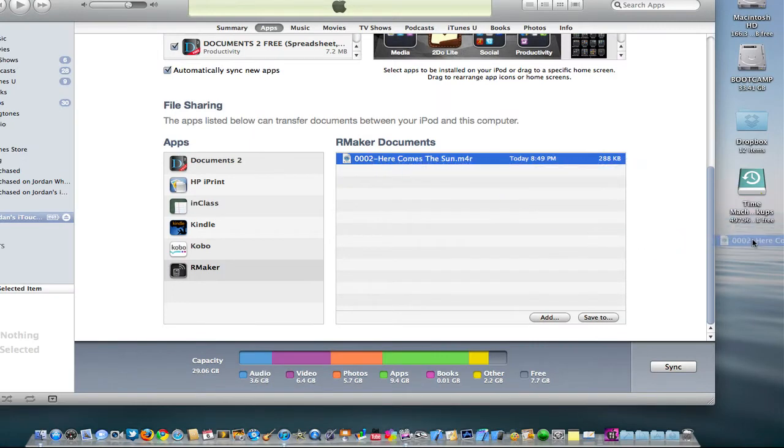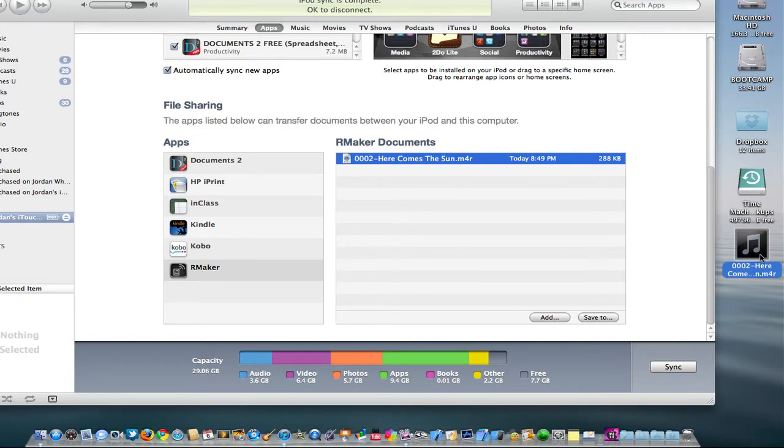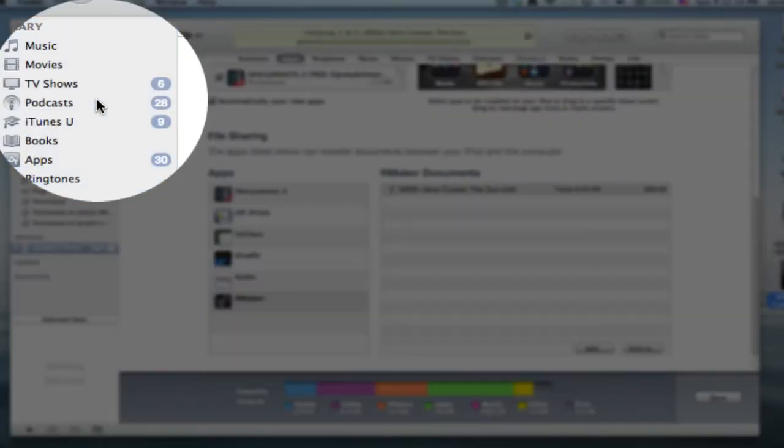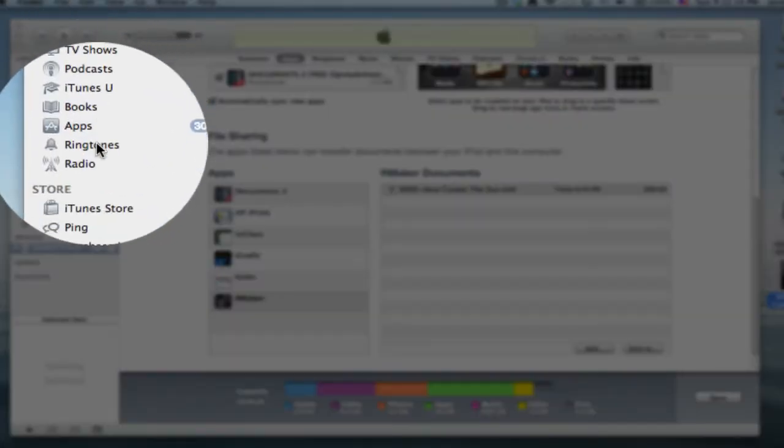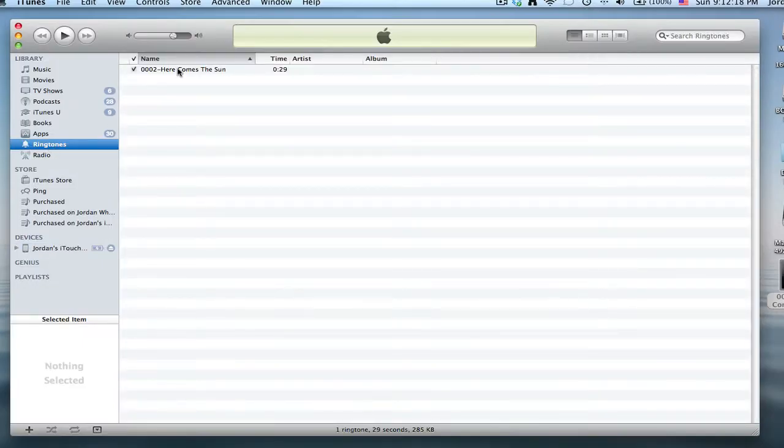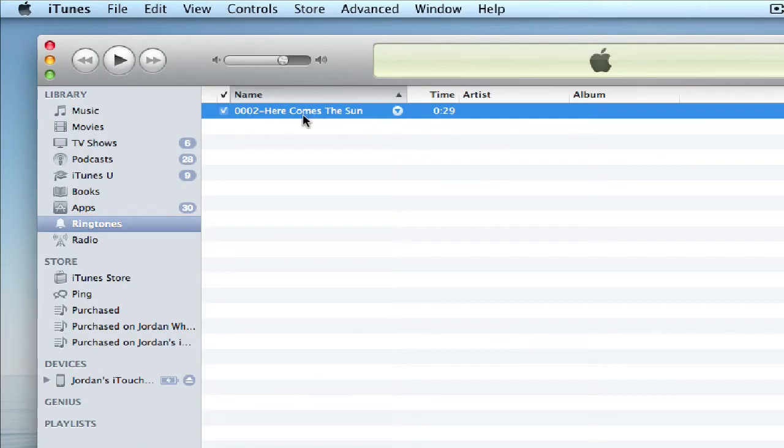And then you can simply drag it to your desktop or wherever on your computer. You can also do save to if you want to save it to a specific file. And then here it popped up on our desktop. So now I'm just going to drag it into our library, and then we can go into ringtones, and we can go ahead and play it just to make sure it all came out right. So as you can see, turned out great.